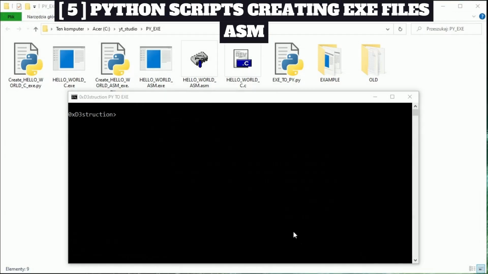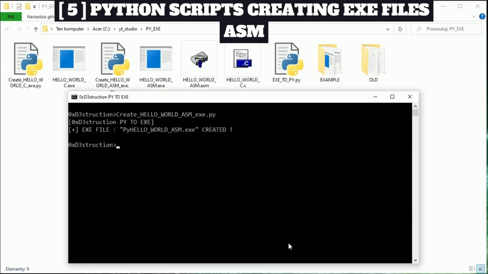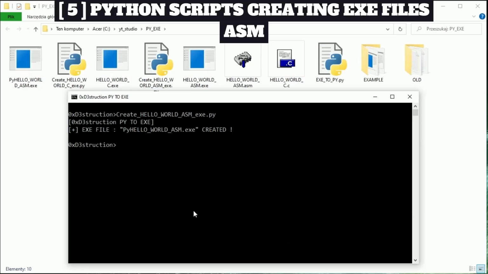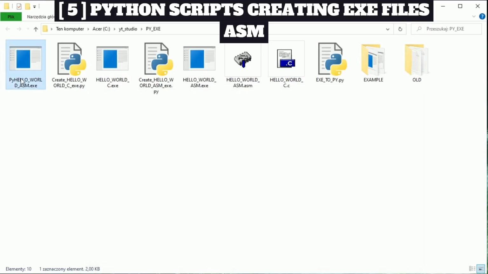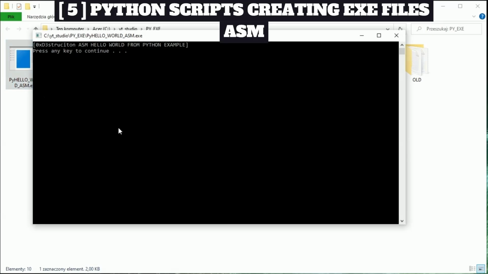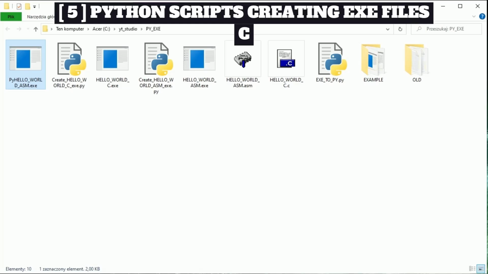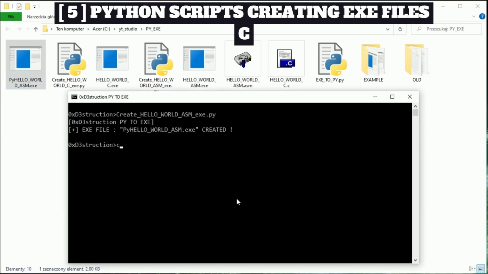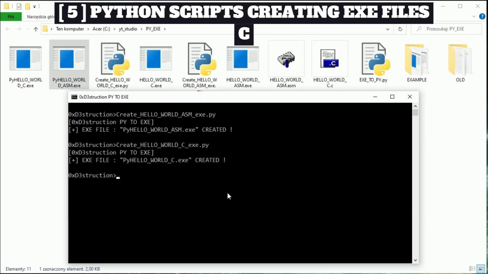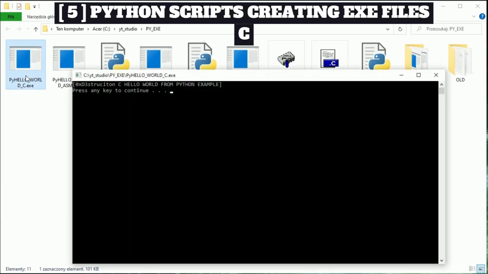Now it's time to see if this really works. So first, the assembly hello world. The script created a new file. Let's check it. It works perfectly. Now, the second file, a C version of our hello world. Let's run it. A new file has been created and it works perfectly fine.